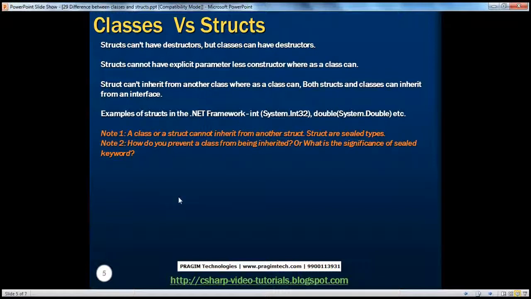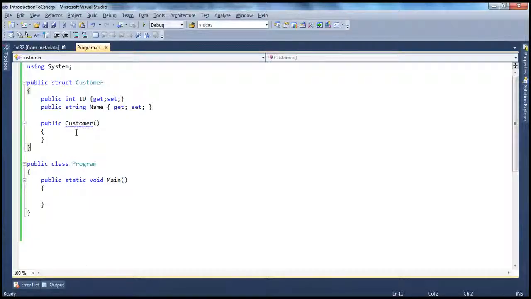All right. There are two things to keep in mind. A class or a struct cannot inherit from another struct, meaning a structure cannot act as a base structure for another structure or a class, because structures are sealed types. What do we mean by sealed types? For example, if we mark a class as sealed, let's say this is a sealed class, public class customer, and I'm saying this is a sealed class.